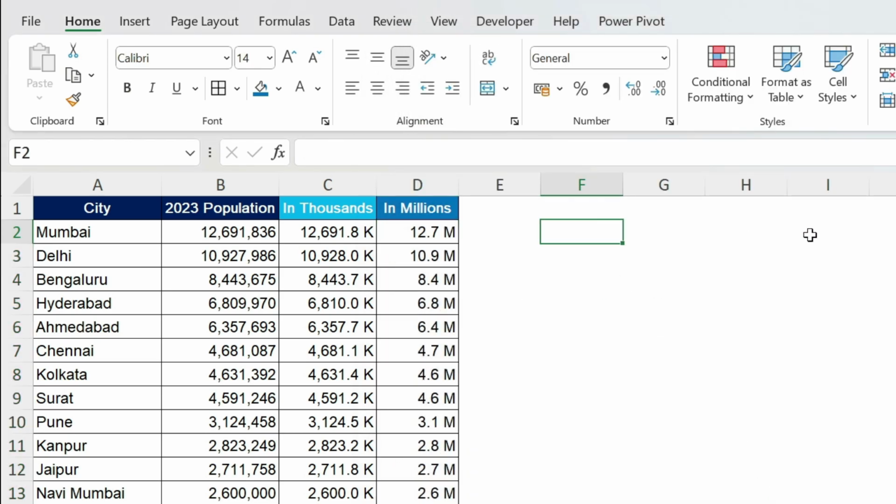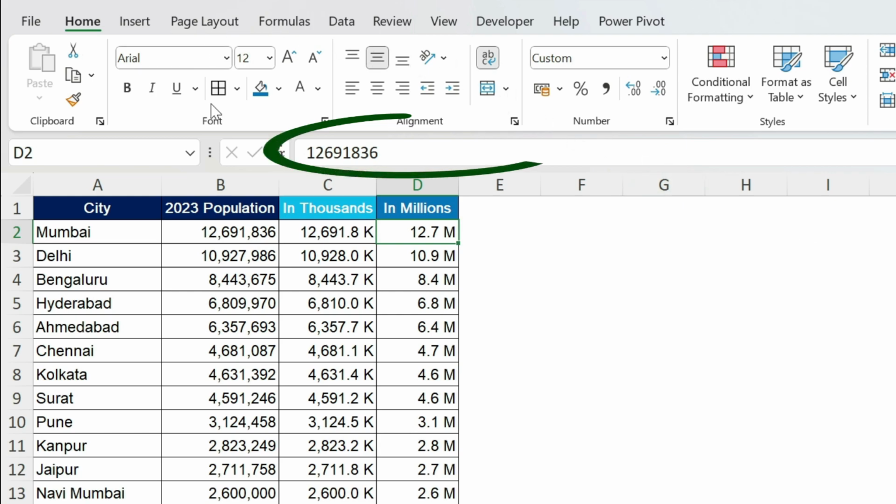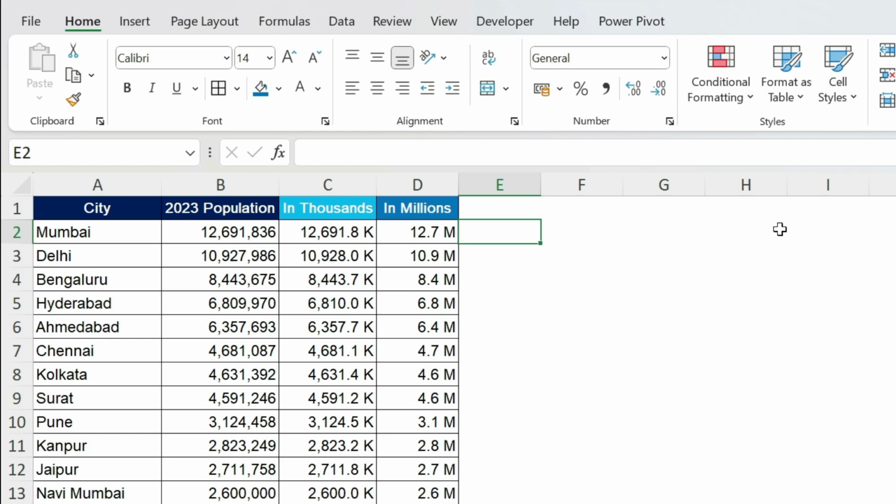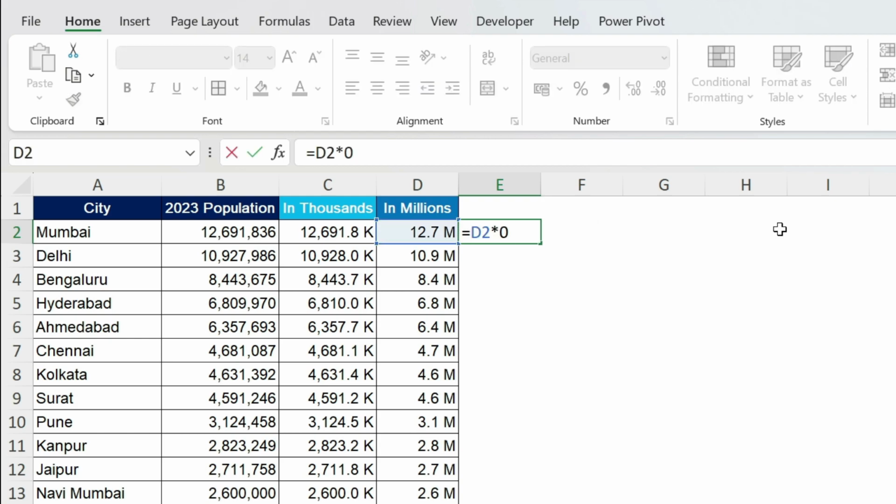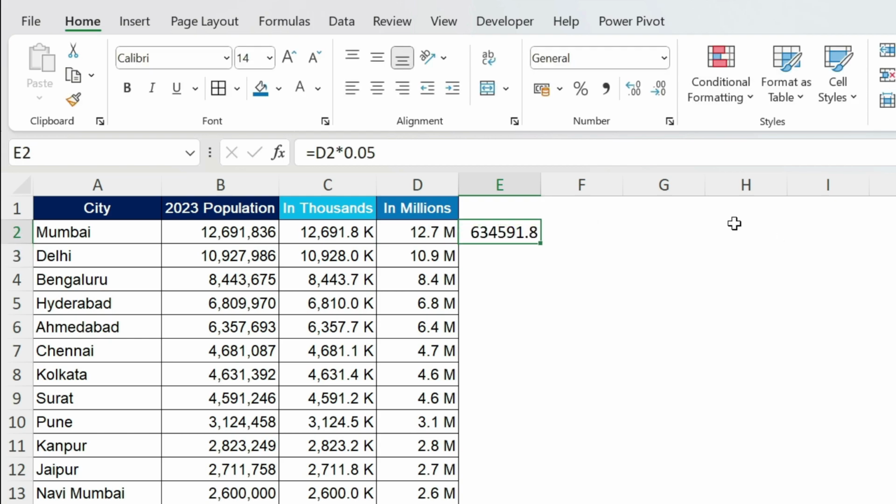The beauty of this is that now if you look behind it, the number is the same, but that's just cosmetics. So if I come here and do this times 0.05, you can see that I can just use the number very easily.